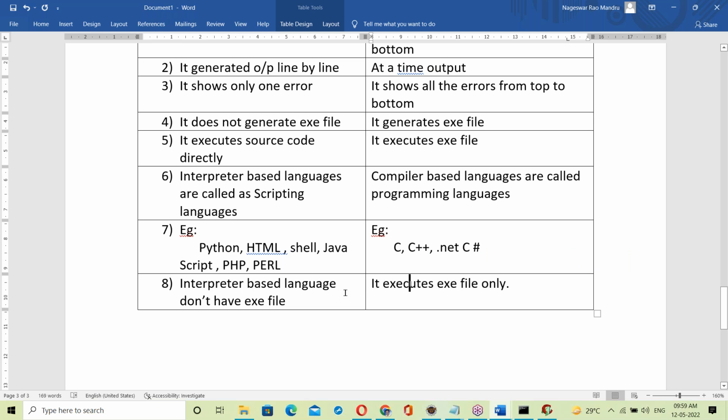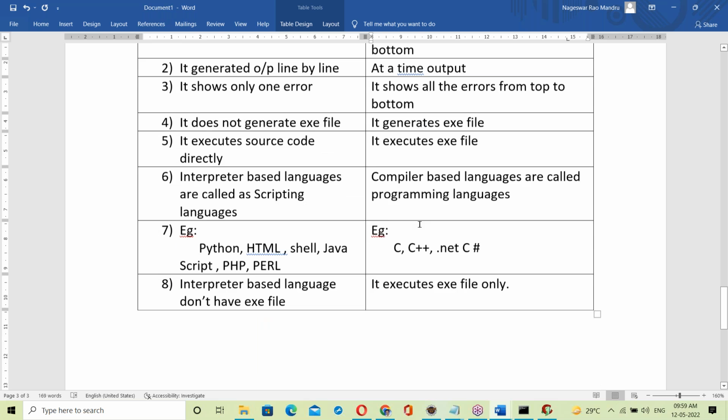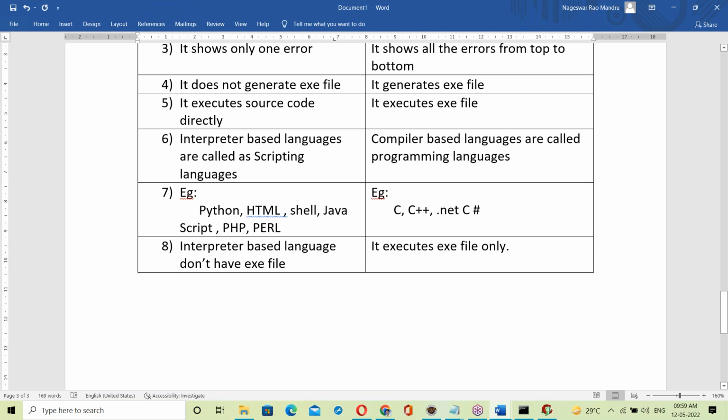So there are differences between interpreter and compiler. The main difference is the exe file. That's all about interpreter and compiler. I hope you understand, guys. Is it a clear topic? Interpreter and compiler differences. I hope everyone understood well.